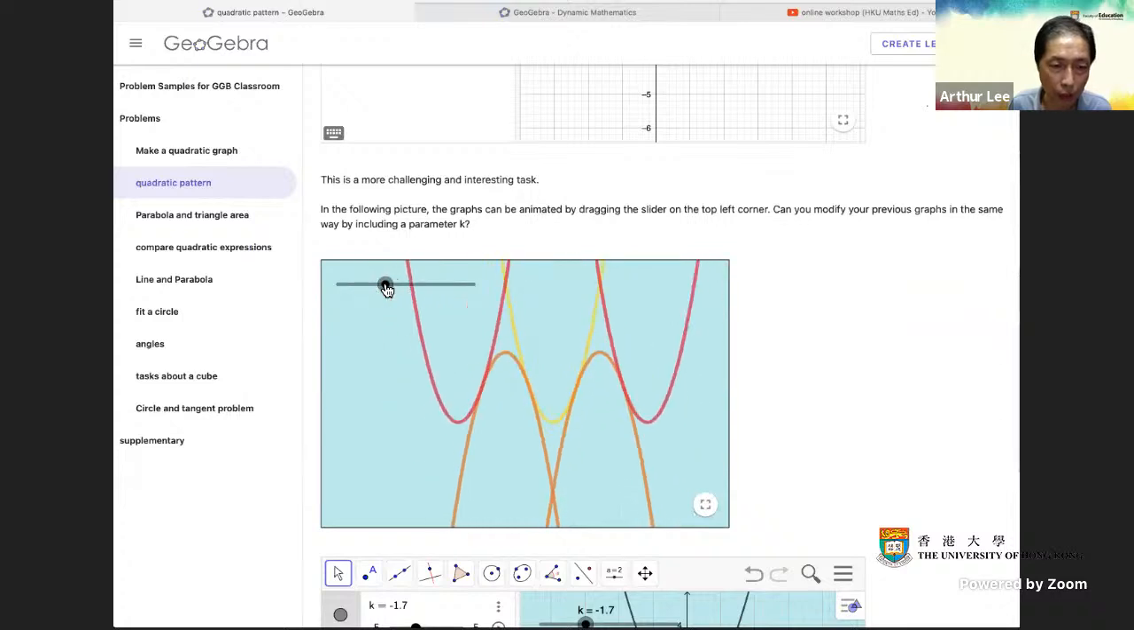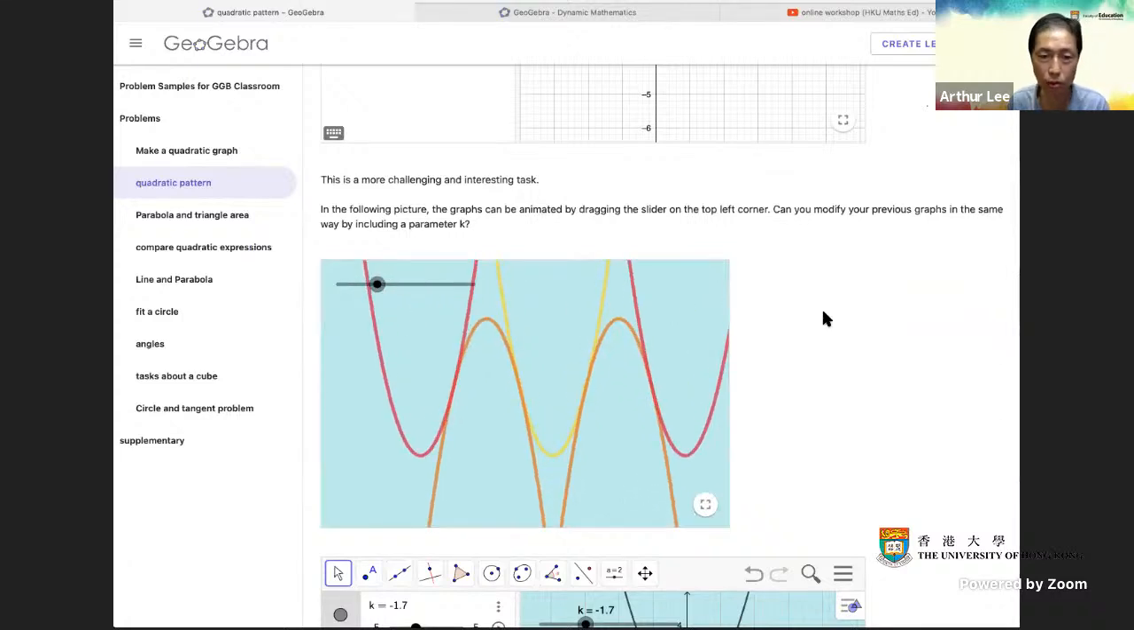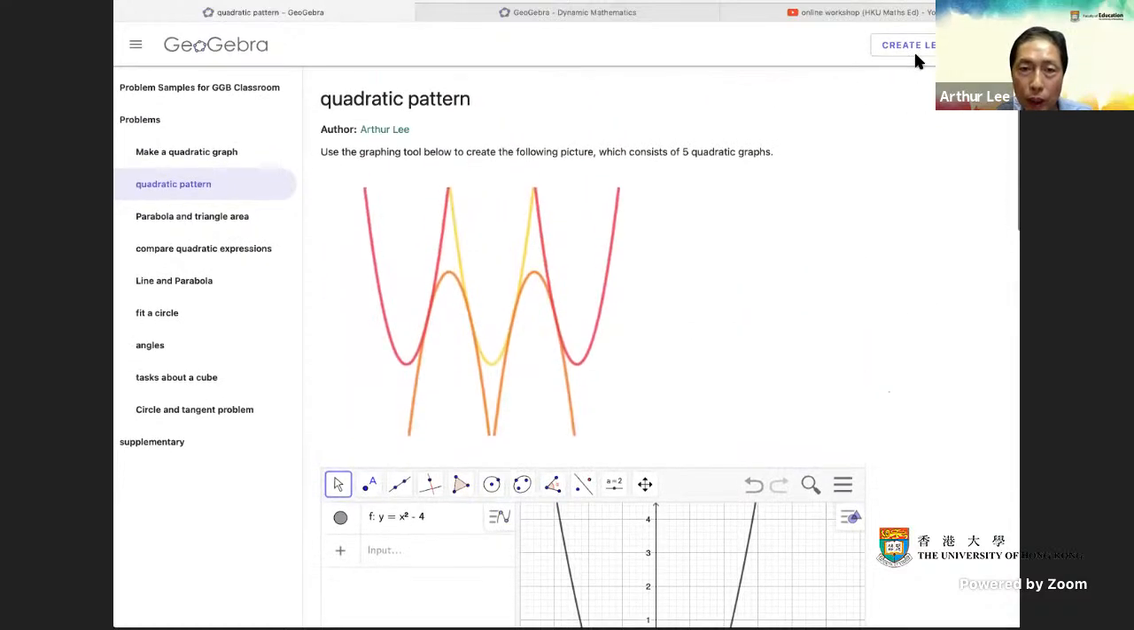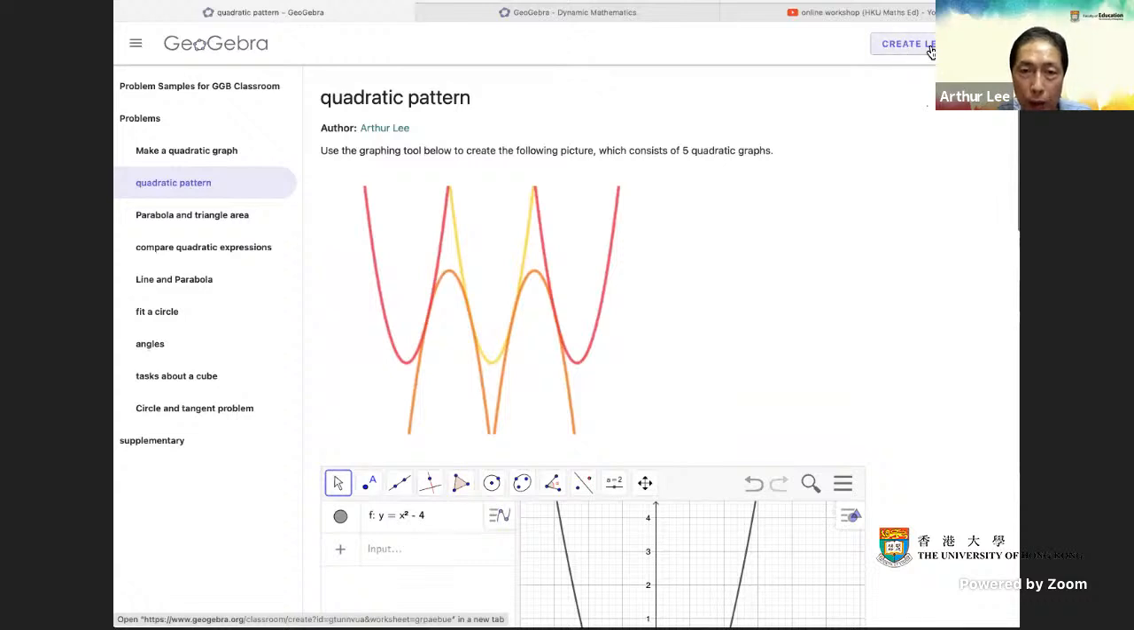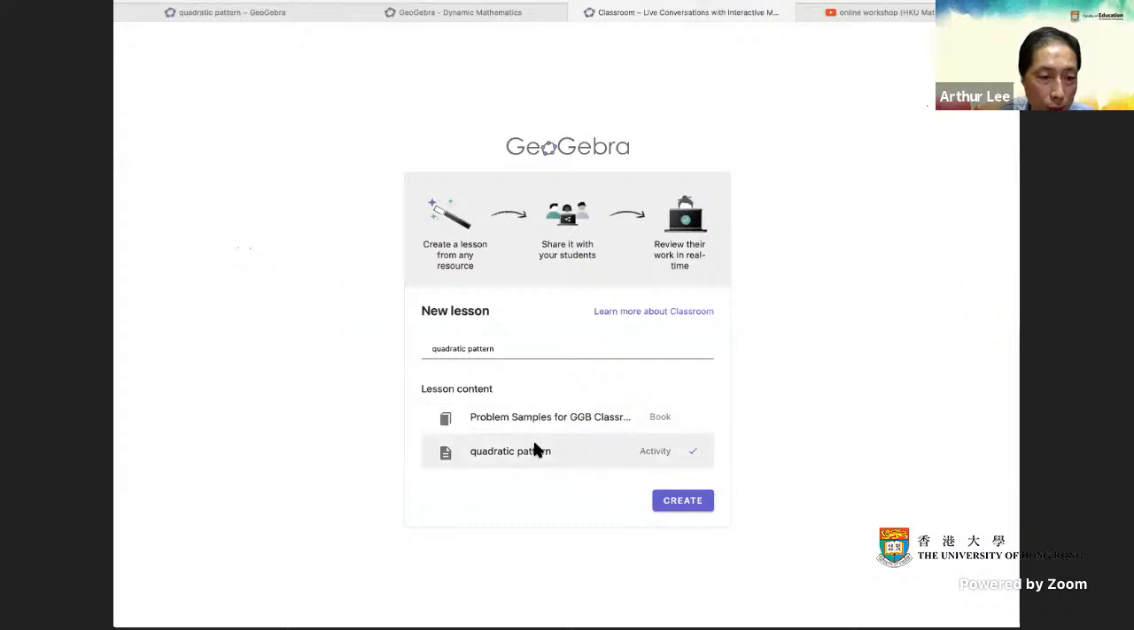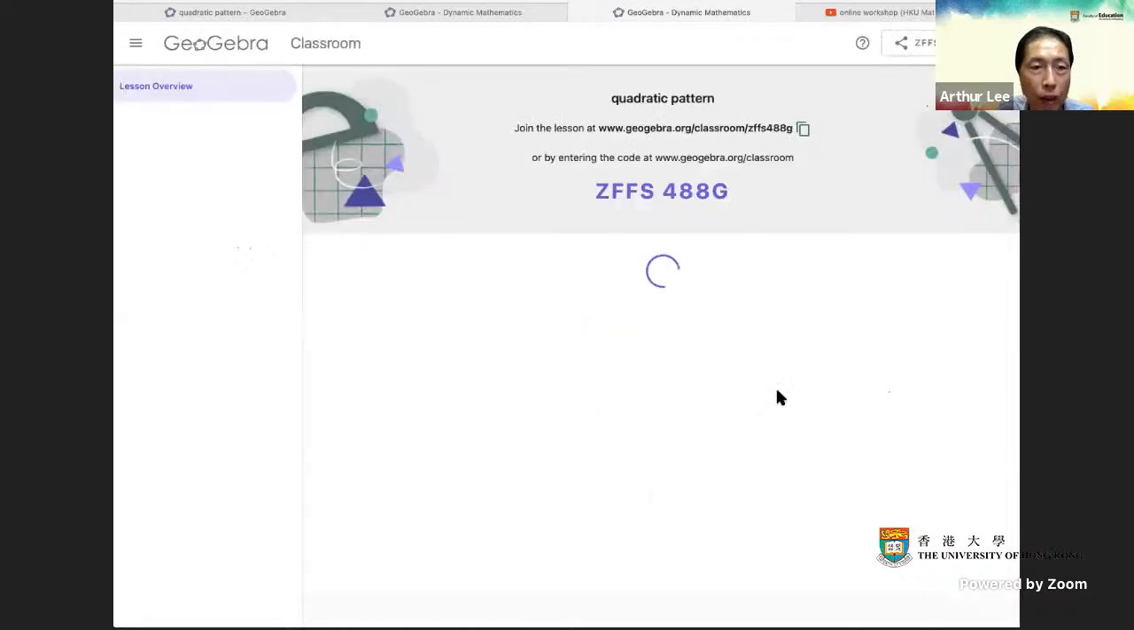So this is another kind of activity that invites the student to create a graph based on some parameter, and then try to develop an understanding of the graph and the transformation, just like what Ramya shared briefly at the beginning. Now, if I turn it into an activity, I can click the create lesson button here. Similarly, I can choose to turn this activity instead of the whole book, and then I can create it.